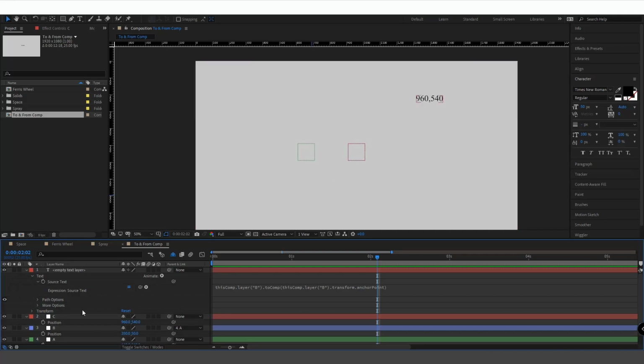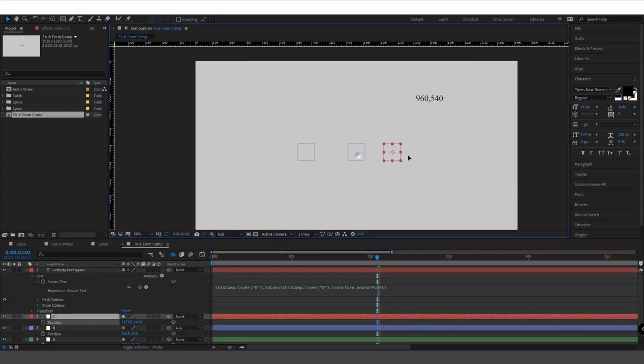As you see, layer C is now located on the anchor point of layer B. And it is not parented. You can easily move it. So using a text layer, I could get the location of layer B in comp space.